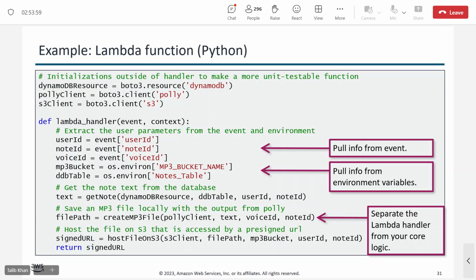This is how your Lambda function looks. This is the code of the Lambda function. What I'm doing is pulling information from the event, then pulling information from the event variables, then separating the Lambda handler from your core logic. You can do the same things either in your Cloud9 or in the Lambda code editor. You can choose any method to create your Lambda functions that will be invoked.